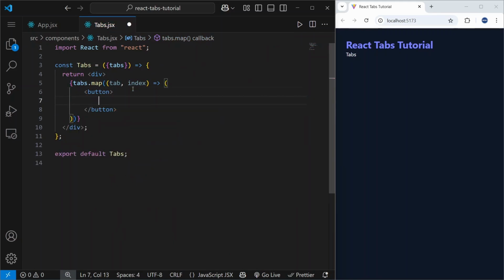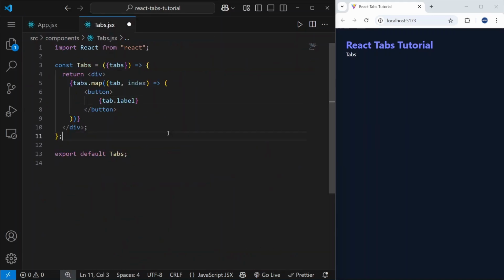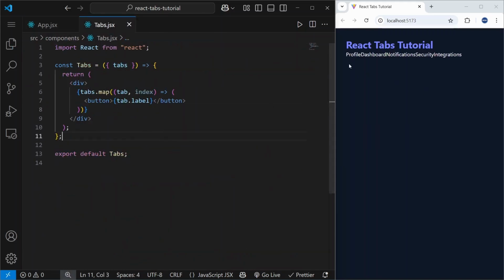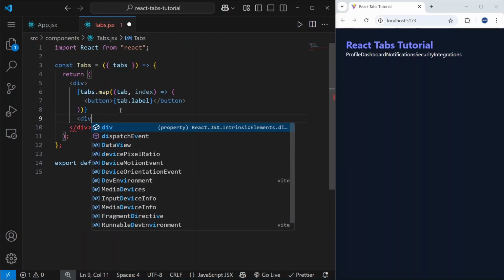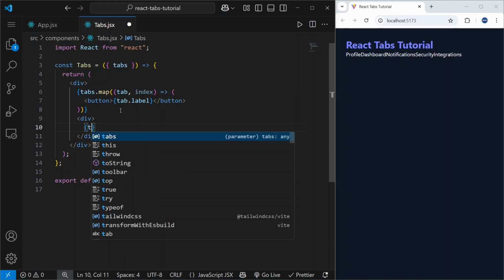And inside this button, let's show tab.label. As you remember, each of our objects has a label. So I will save it. And as you can see, here we have our labels. And under these tabs, we can create a div. And here, let's say tabs.